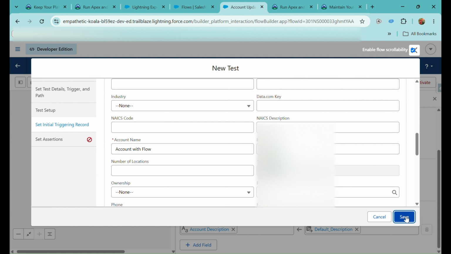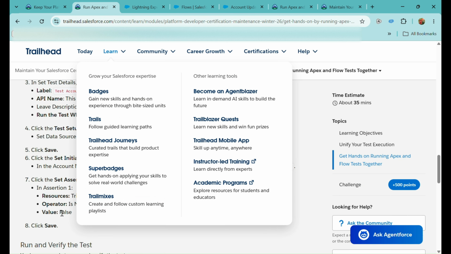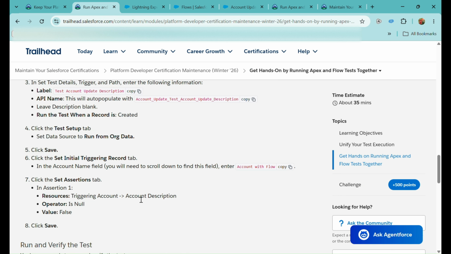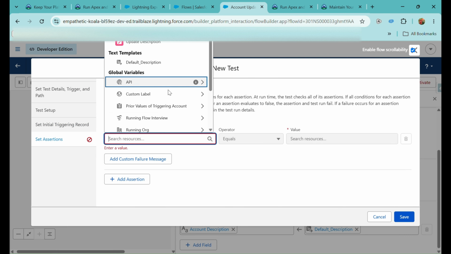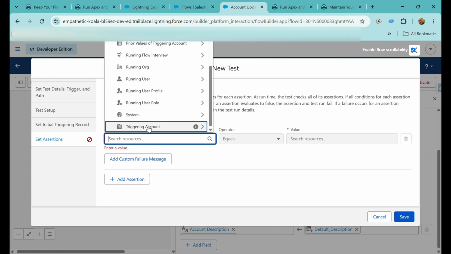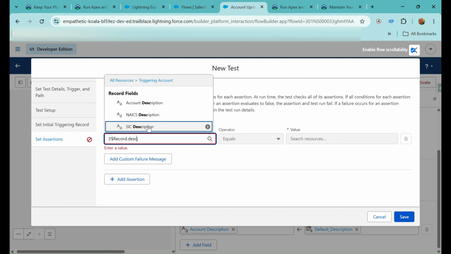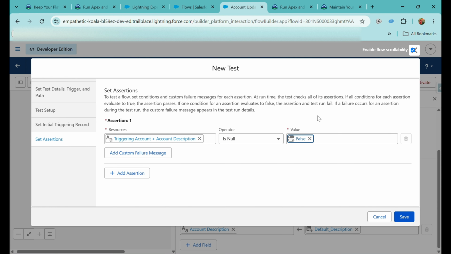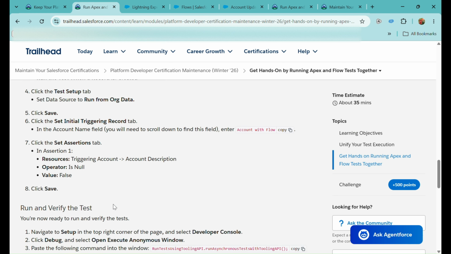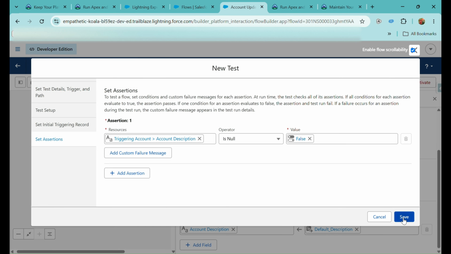We'll click on save. Okay, assertion is still pending. So triggering account description should is null false. So basically account description should not be null. So we'll scroll up and you can see triggering account and description. I'll search this. Should is null, no, and should not be false. Now we'll save this.